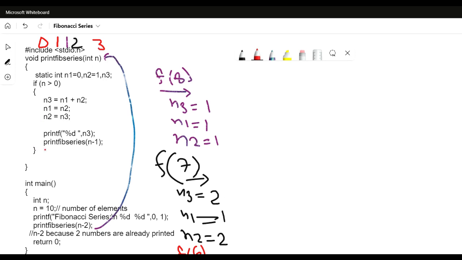And another statement you can see, printfibseries n minus 1. The n value is 6. Now 6 minus 1 becomes f5. So now let us see, this function's parameter value will be 5, and it will call this function again. Now let us see. Here you know n becomes 5, and 5 greater than 0, that is true.